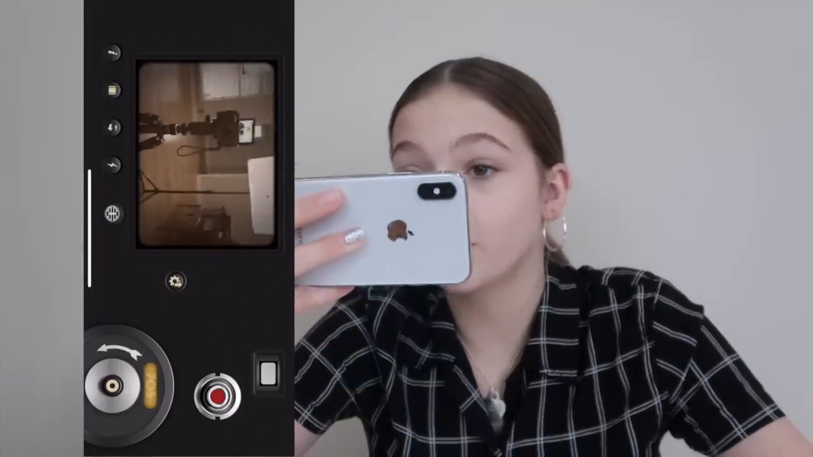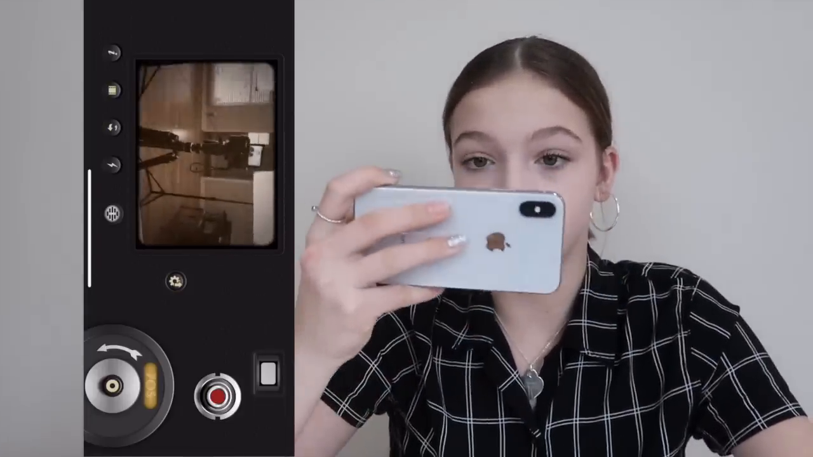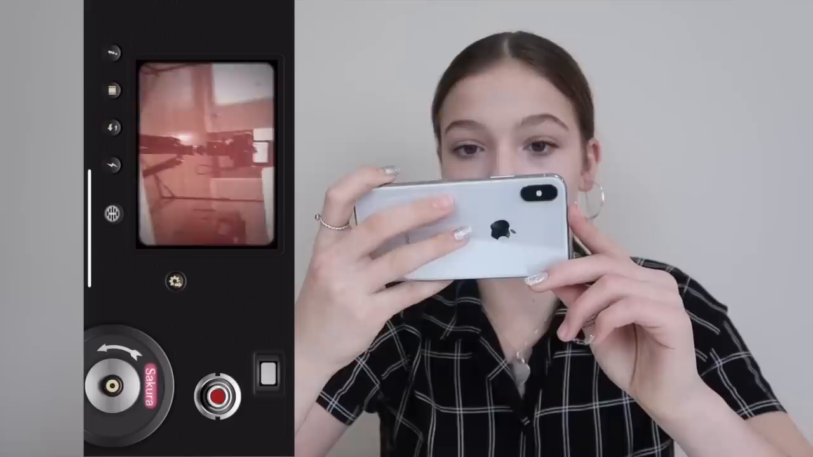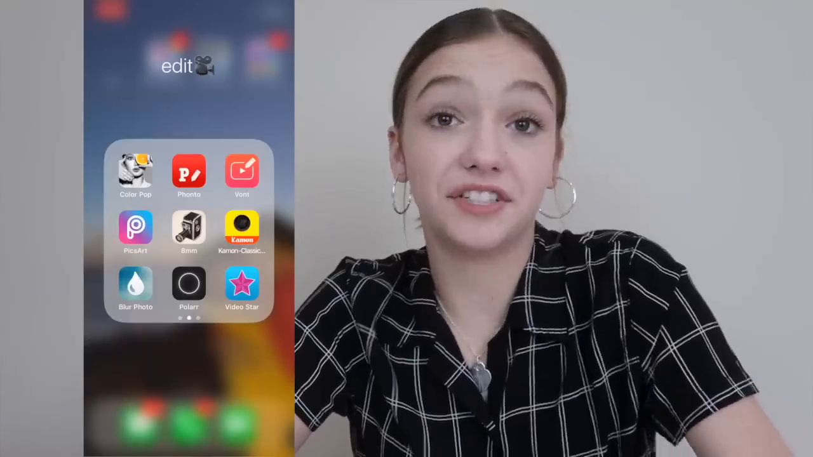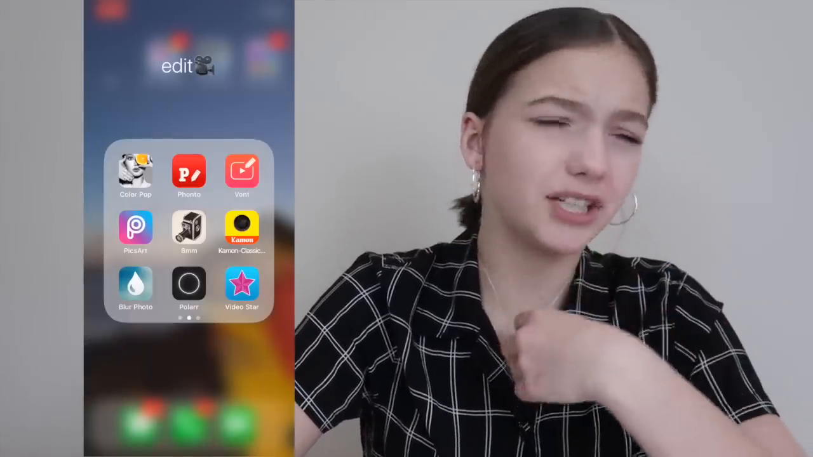Anyways, I don't even know what this app is called, but you can take really aesthetic videos on it. As you can see, it just gives it a grain, and then there's a lot of different filters you can choose from. Adds a little spice to your videos and makes it look really aesthetic.